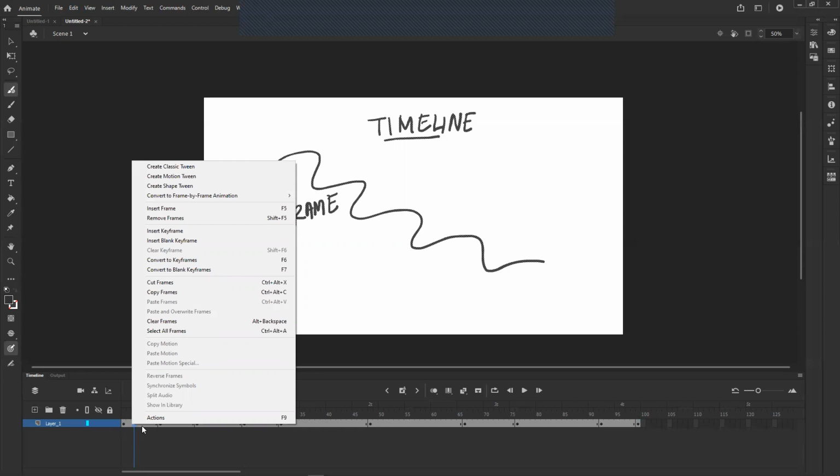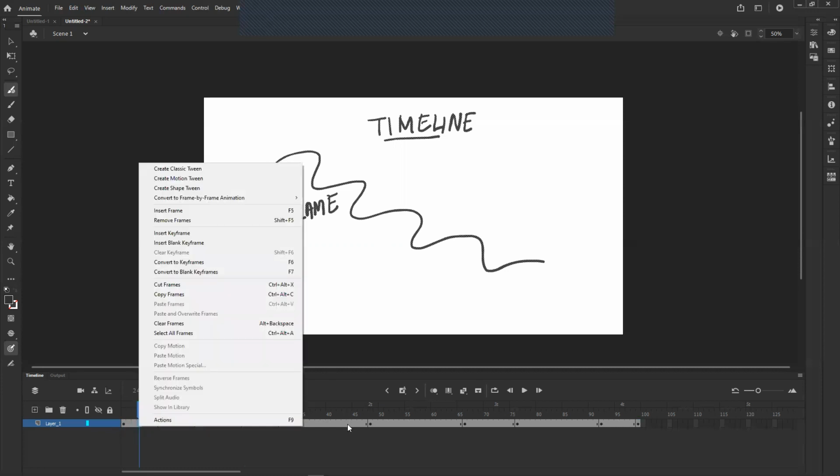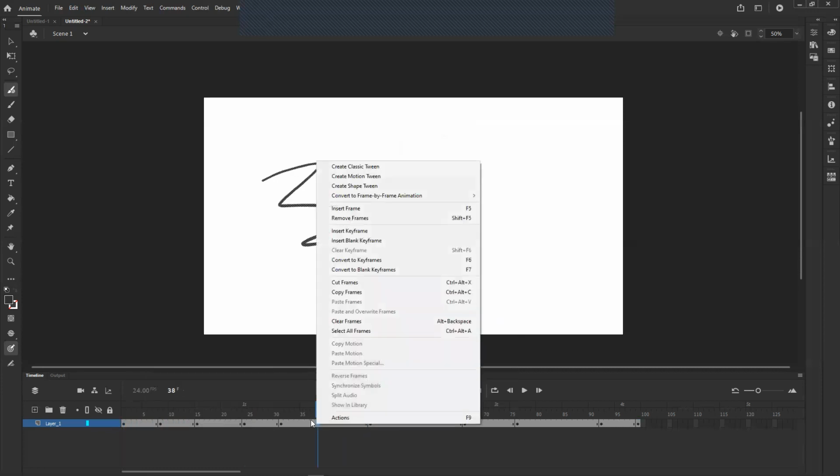And if you are right clicking on this timeline, all these options will come. All right. What are the works of each option? We will come later. We will learn. But first, we have learned this one: insert keyframe, insert blank keyframe, convert to keyframes, convert to blank keyframes, and all these things. And all other options we will slowly learn.